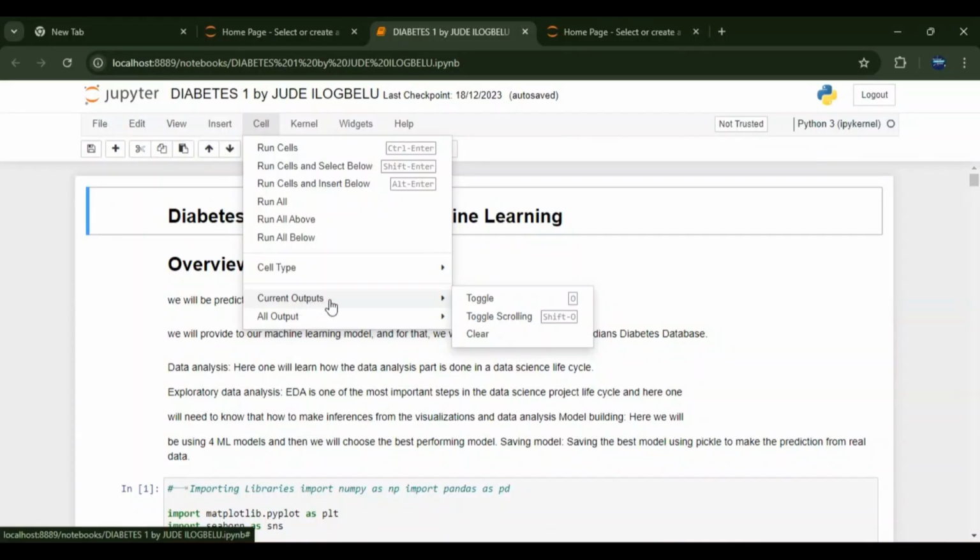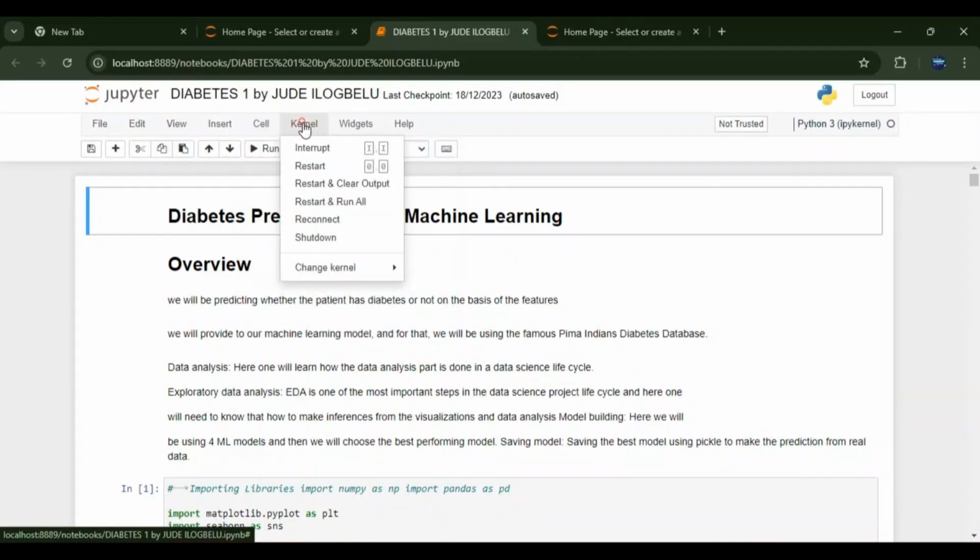Now current output, you can see your current output. You can do a lot of things. You can also see all the output. So for the kernel, you can interrupt kernel. Kernel is just like this environment you are working in now. You can regard it as a kernel.